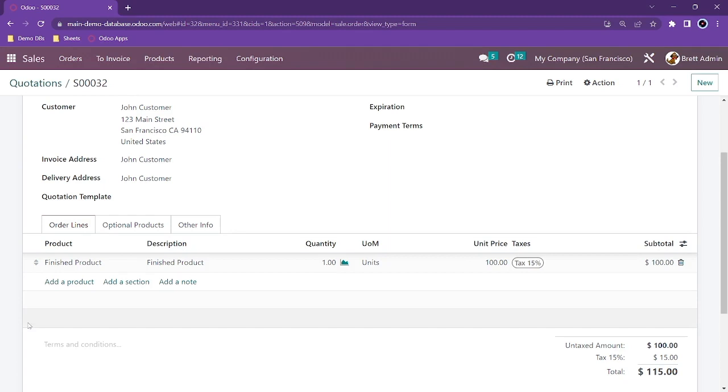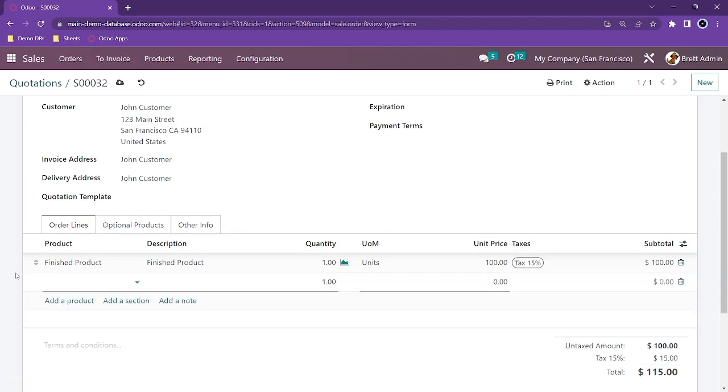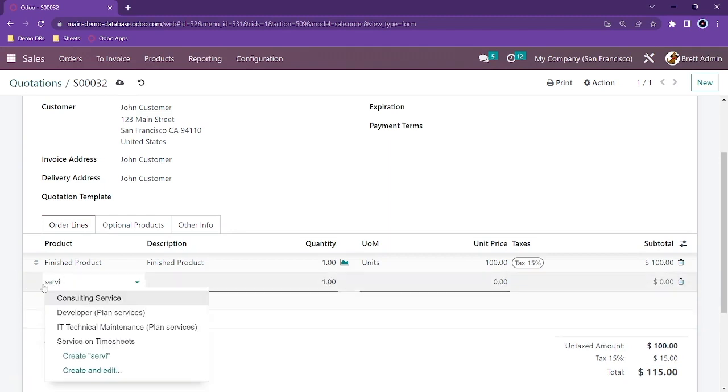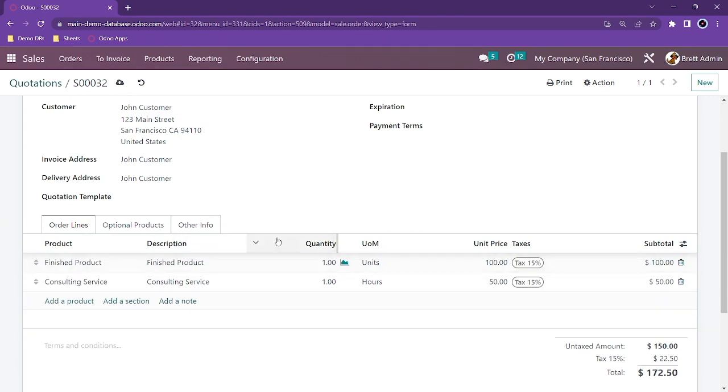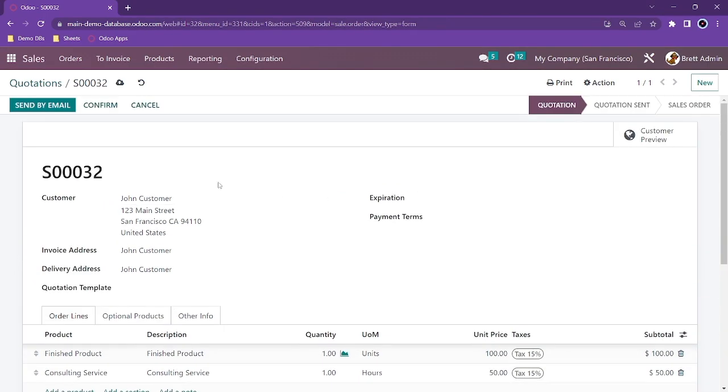The other product I'm going to quote is not a physical good. Instead, it's a service called consulting service. We'll talk about that more later. So now my quotation looks good. Let's go ahead and we can send it out to our customer.